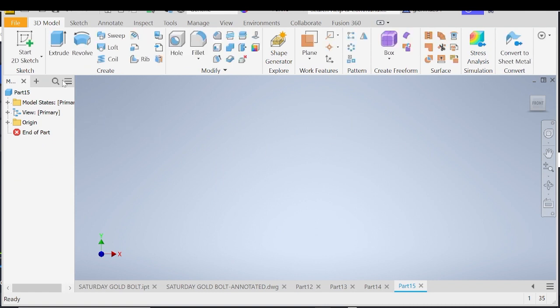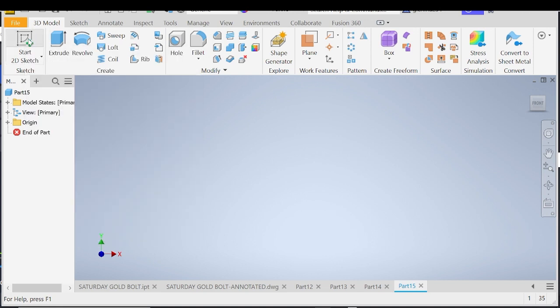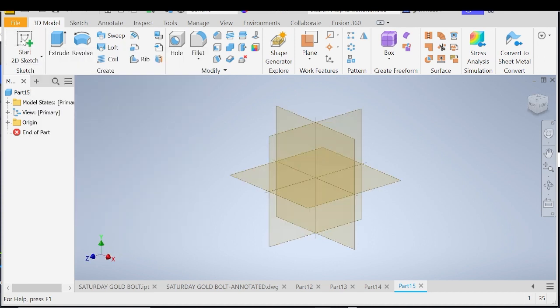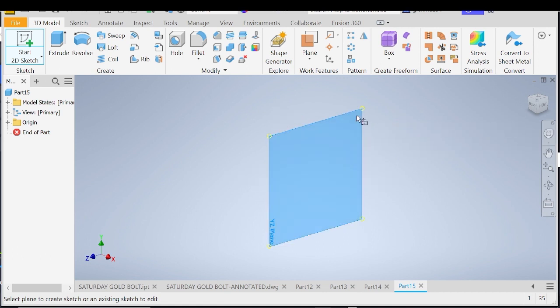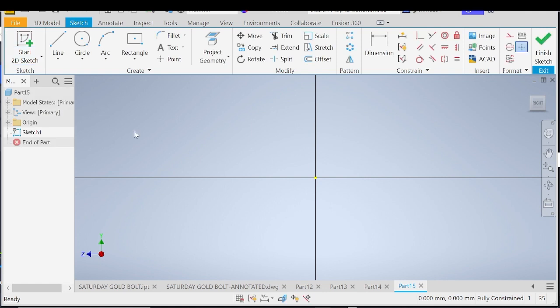Now come and click on this icon here. You're seeing it's called start 2D sketch. Click on this icon here. So you'll be given 3 planes to work on. I want you to come and click on this plane, which is the YZ plane, and then let's start sketching. So we are going to sketch the cross section of that feature which I just showed you at the beginning of the video. So come and select the line command.